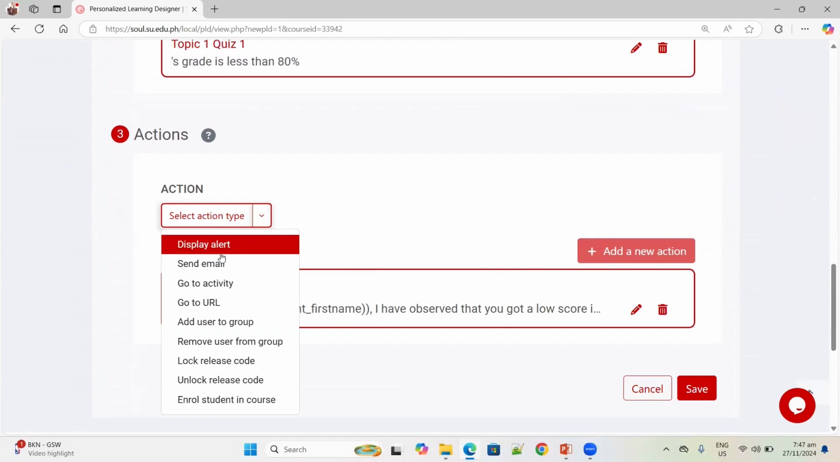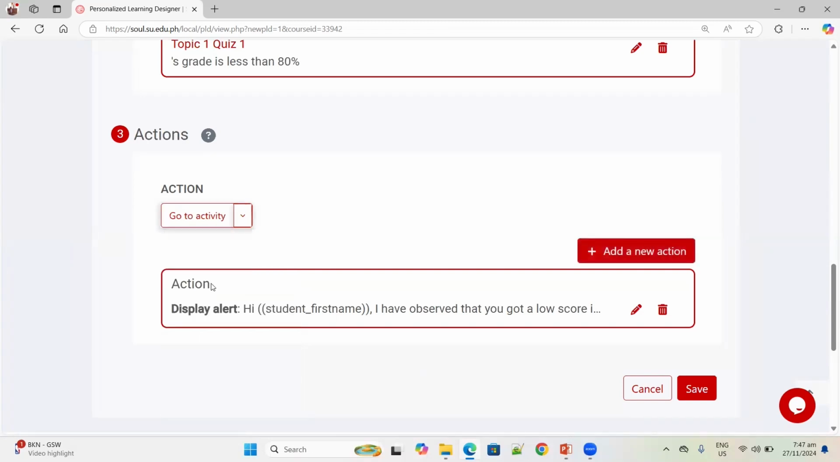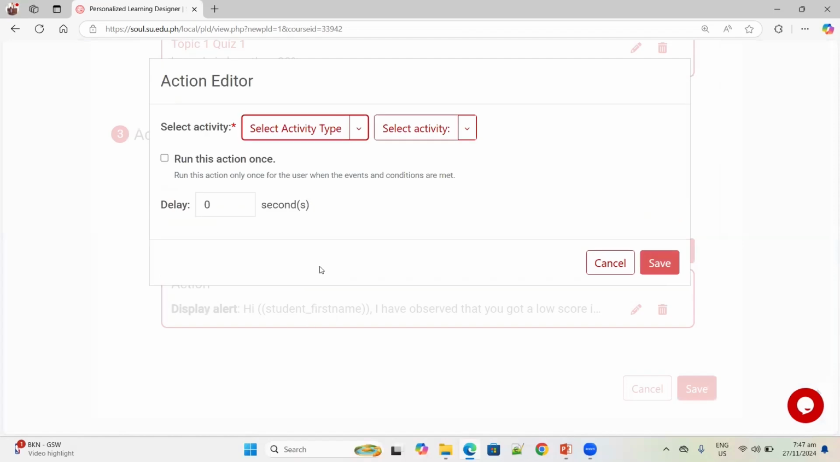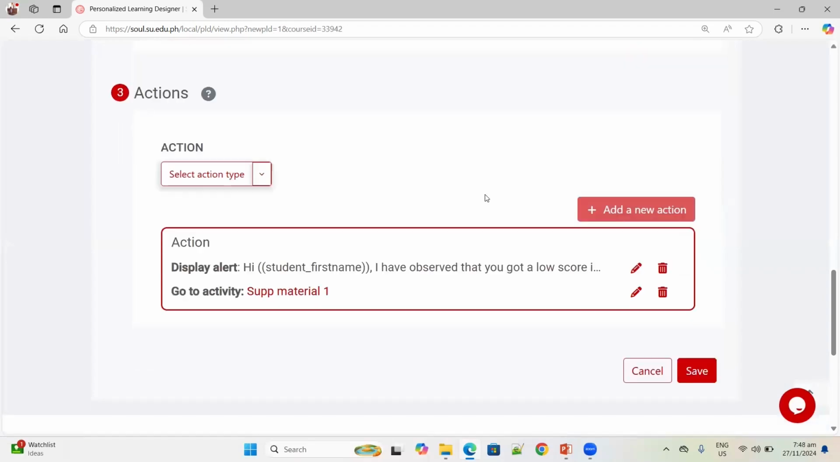The next one is we want to show the student or give him supplementary materials to study for that particular lesson. So go to activity, right? You notice we have here an action that says go to activity. So go to activity and then add a new action. And then which type of activity would you like the PLD to redirect to? So it's a file, and then the name of the file is supplementary material one, right? Yes, run this action once. Do you want to include some delays before redirecting? Let's just leave it at 0 and then click save. Okay, and then that's it.